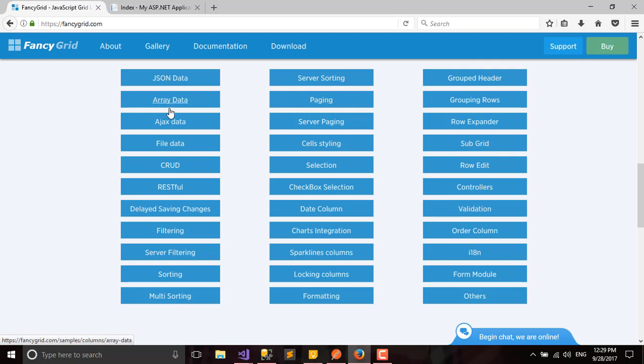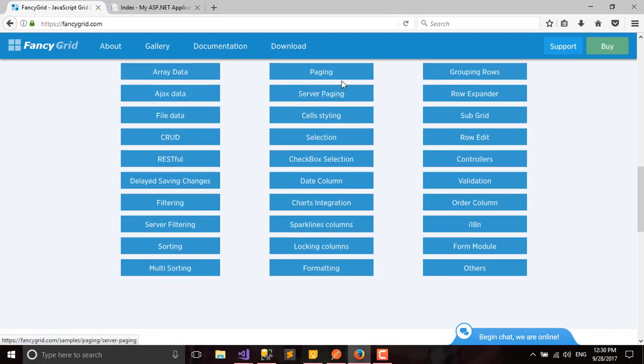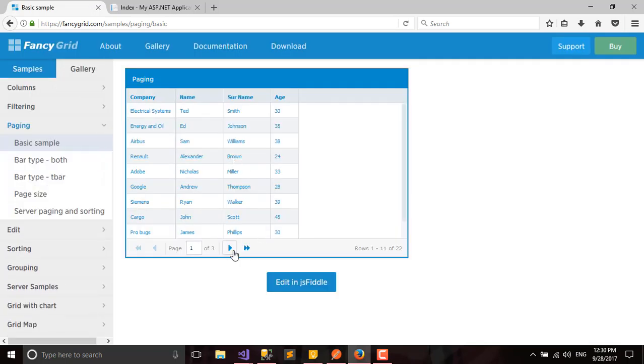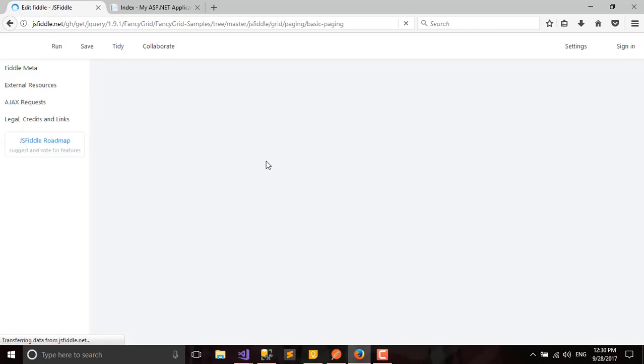We talked about how to use JSON and Ajax and everything. And maybe in the future we'll try to show you how to use delete and update, and if you want to create a new field, a new row. Okay, let's try to use paging. It will be the same as this one. Let's go to edit code to see how they use it there.